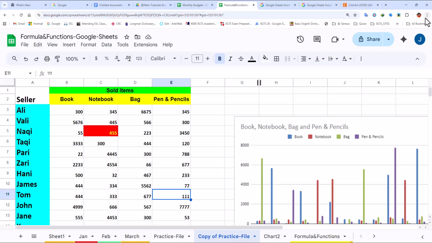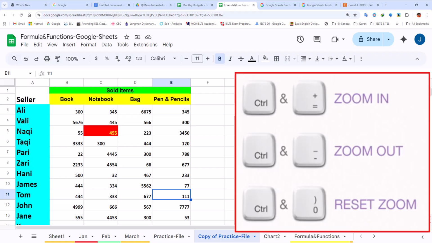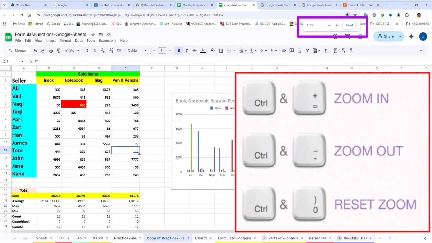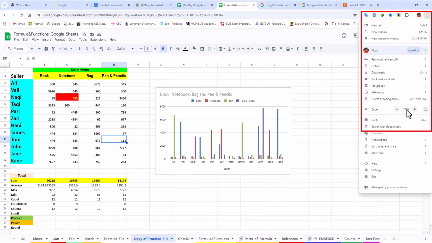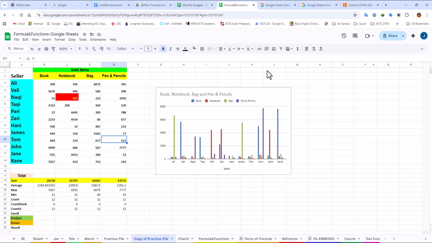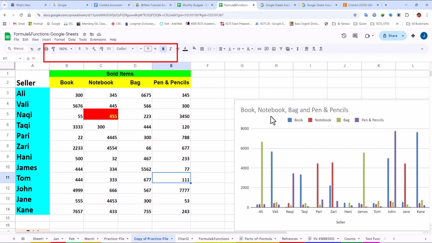If I want to make it now normal, I can use Control minus. As you see, it shows here that it is 110. Again, minus, it will be 100. Or I can come here, three dots, and zoom in, zoom out. This is for the whole page, but this is for the Google Sheets, only this page. For example, if I make it 150 again, this is only for Google Sheets. So it is totally different.